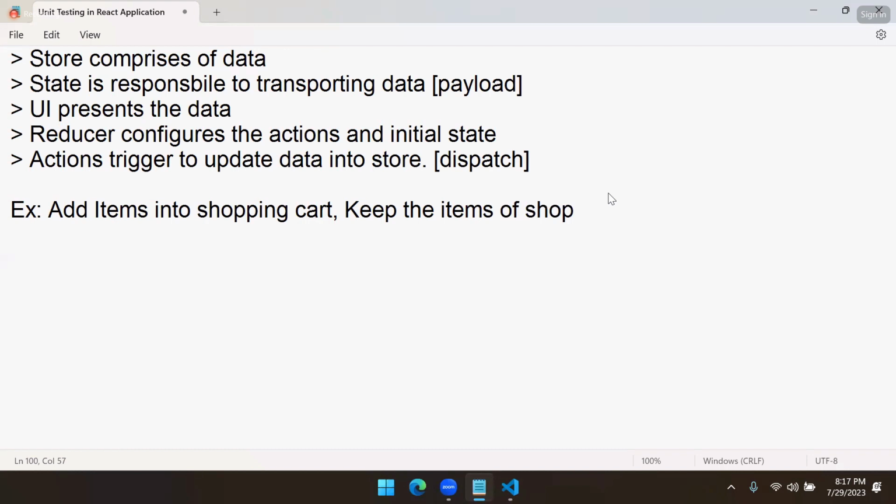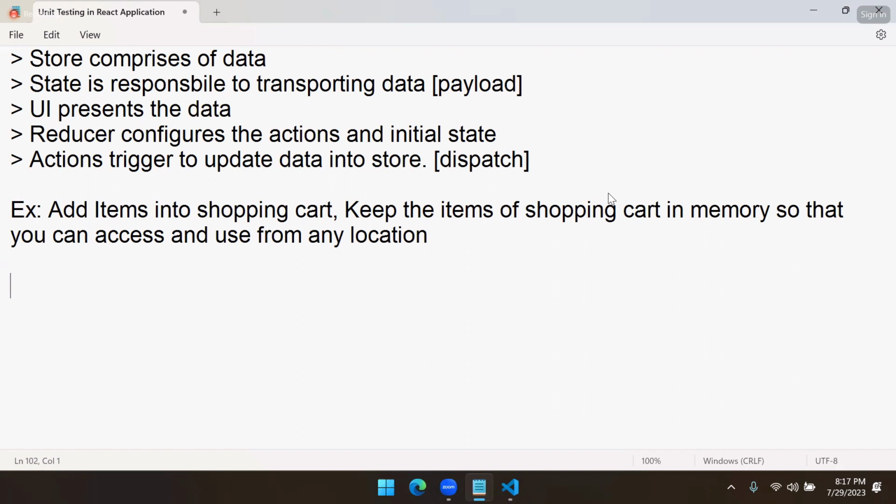Suppose that is the concept. If you are adding this to a video library, you can keep information about recently watched videos. That means you can store some data in the store and use it from any location. That is the intention actually, whether it is a shopping cart or a video library.